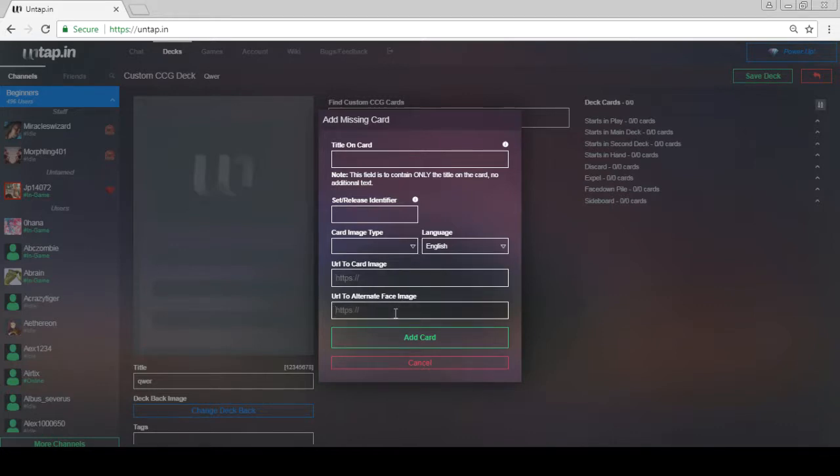URL to alternate face. One note on this is that this is not, I repeat, this is not the card back. This is actually if you have a double-sided card. So if you have a card that flips over in the middle of the game and then has a different card, different stats, different pictures, all that, that's where you would put that. Otherwise, we're going to leave this blank. So I'm going to fill this out real quick and then get right back to you.